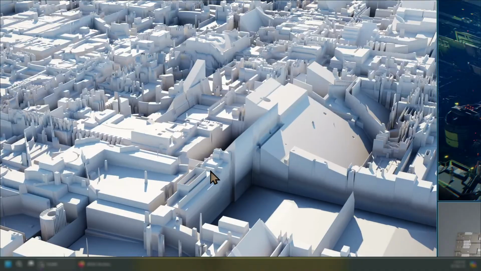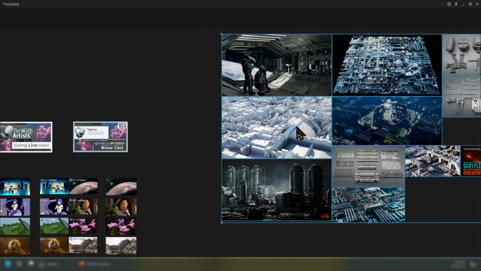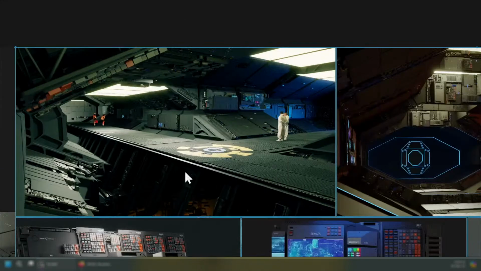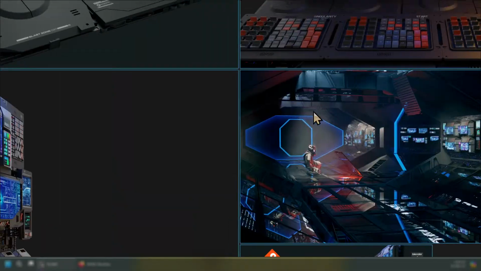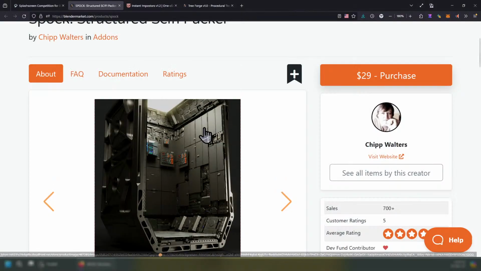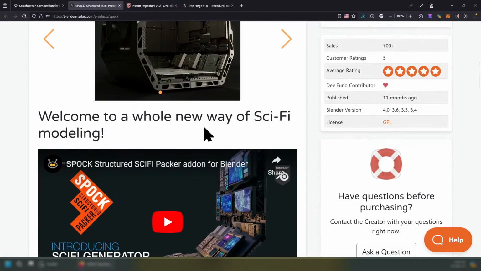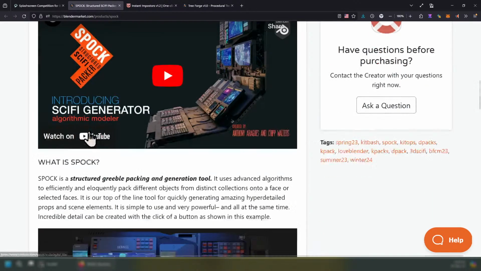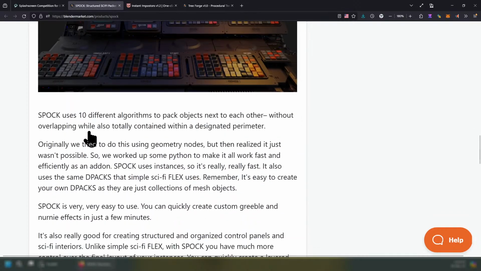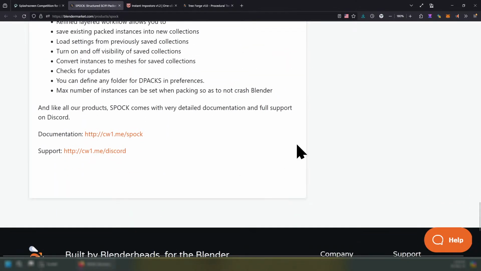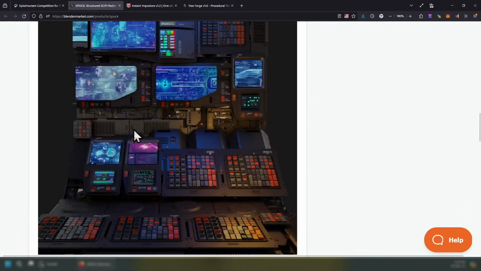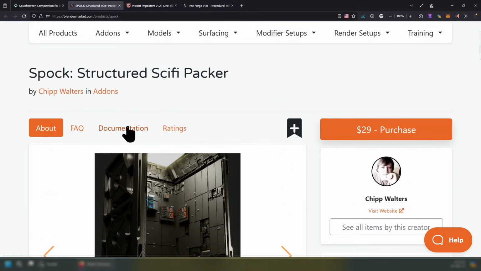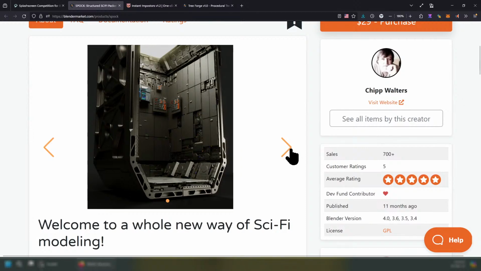So with that, we also have their second add-on, which is called Spark, and they both come together. So with Spark, it's a very similar system. Let me just take a closer look, this is what we have here. So Spark is a sci-fi generator with an algorithmic modeling system, which packs in different types of details onto your meshes. I'm not exactly sure how it works yet, so I can't give you a tutorial on how to use it, but they have released a tutorial just recently to give you information on how to work these things.